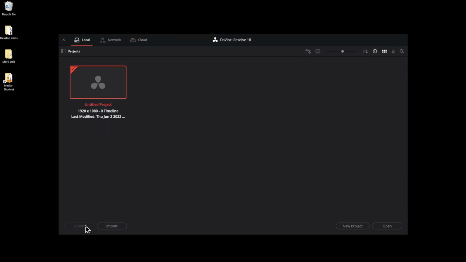Down at the bottom here, we can export or import a project. This allows us to create a file version of our project that we can share with someone else, and they can import it into their copy of Resolve and change the project as they see fit. Or we can import a project that we may have previously exported as a file and subsequently removed from the project manager and the underlying database. Or we can use it to import a file that someone has given to us.